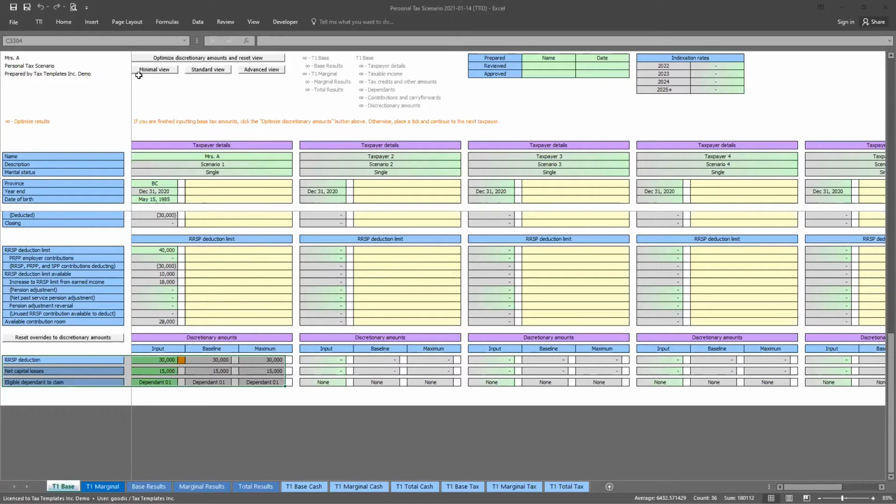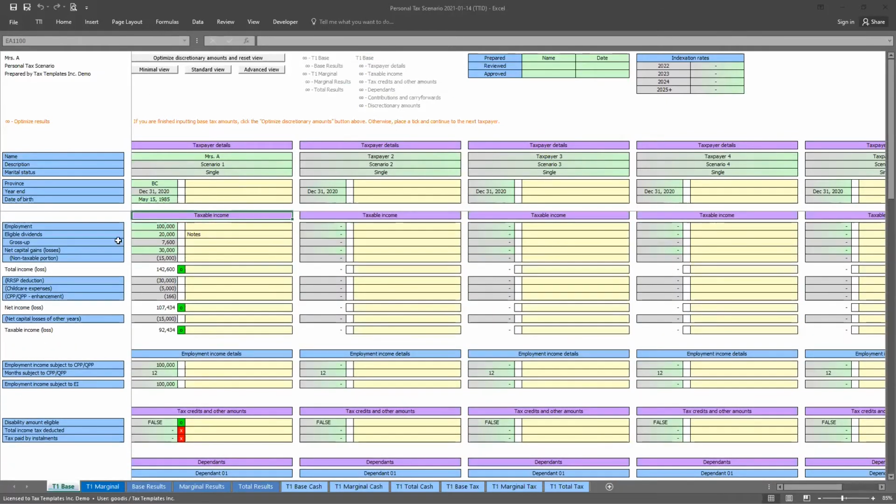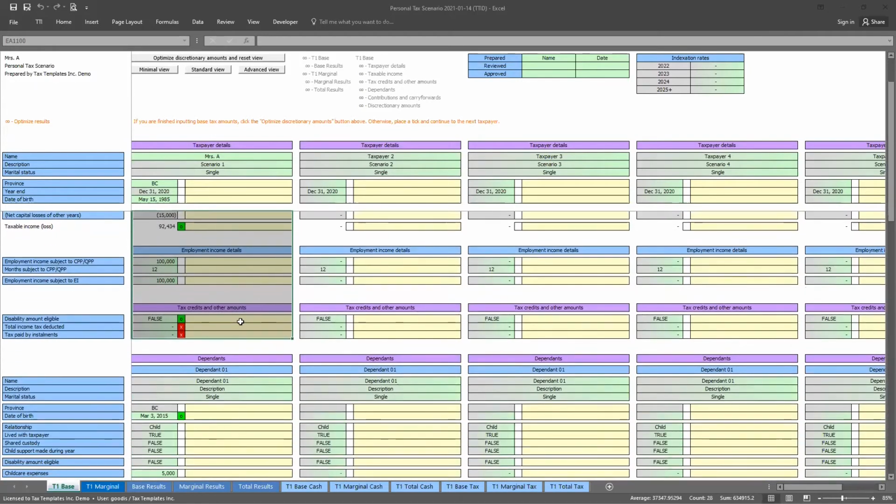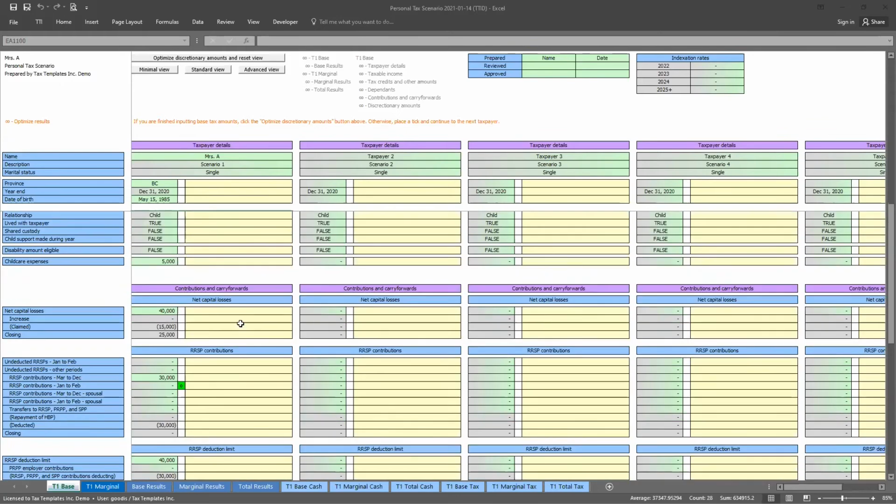Now, one more important thing that happens when I click Optimize Amounts in Reset View, you'll notice that all those rows that you saw when we opened the worksheet are now hidden. So as you are now complete with the scenario, you'll notice that you're only seeing the amounts that you've included for your client. So from a review perspective, it is much easier to review that specific situation for your client.